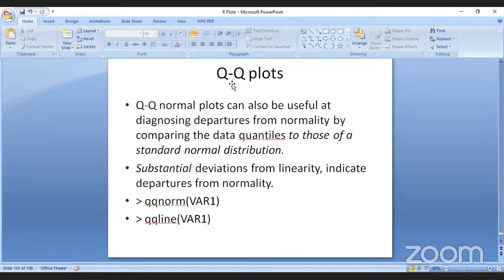Okay, next is the QQ plot. QQ normal plots can be useful for diagnosing departure from normality by comparing the data quantiles to those of the standard normal distribution. Substantial deviation from linearity indicates departure from normality. This is how you can depict the QQ plots.